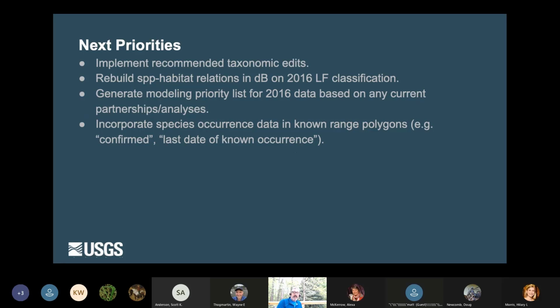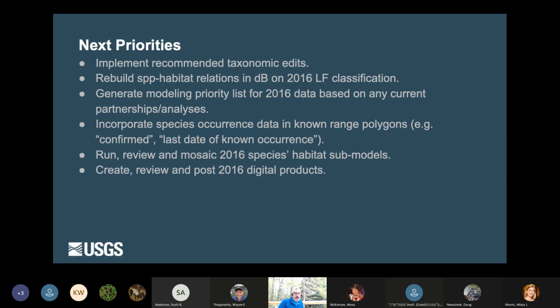Now that a lot of occurrence data is readily accessible online, we've gone back into that, and we'll talk a little bit about how we're dealing with that volume of data and how to filter it. But one of the uses is we're going to confirm our known range polygons as well as do an assessment of our models that Matt will talk about. And then, of course, we want to run, review, and mosaic those submodels together. And then create, review, and post all those digital products that we have.